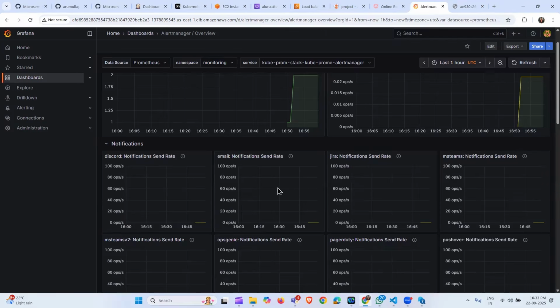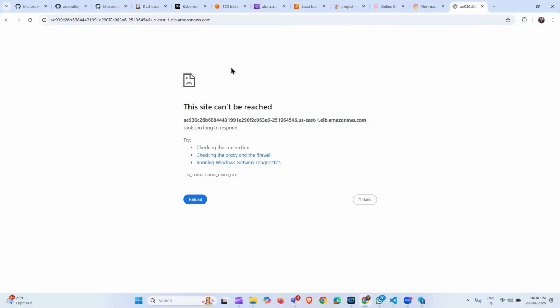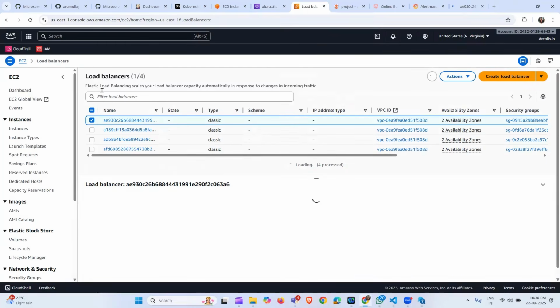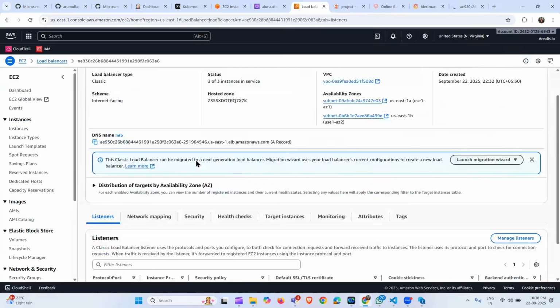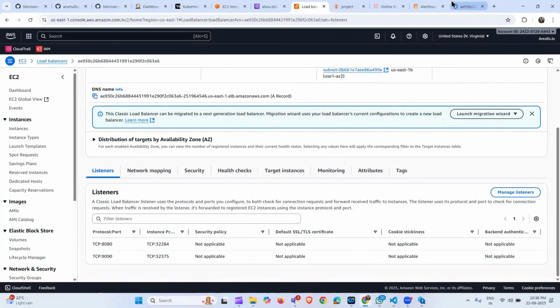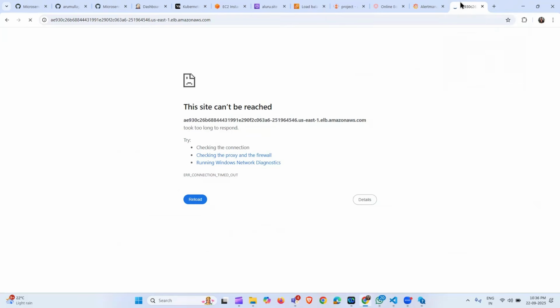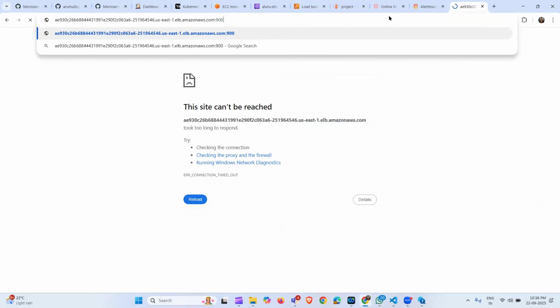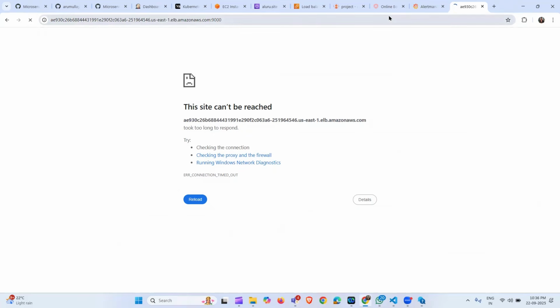This is the Grafana dashboard. Oh, it's getting an issue. Wait, I will check it. Why is it not coming? Yeah, I didn't allow the port number. That is the issue. The port number is 9090. If I click, maybe now it will come.